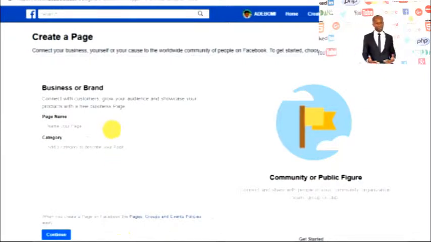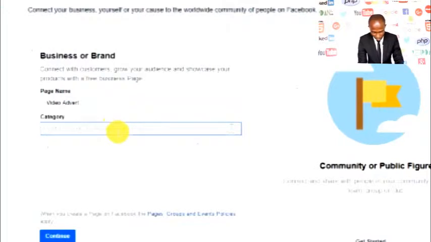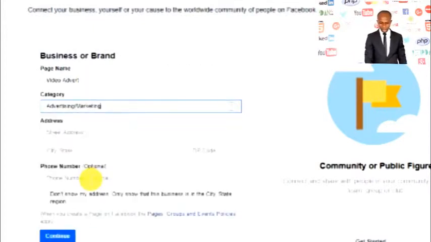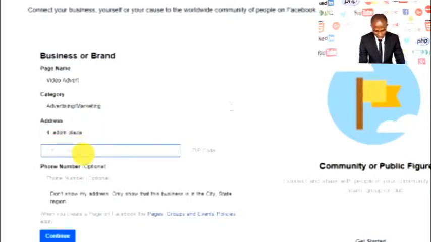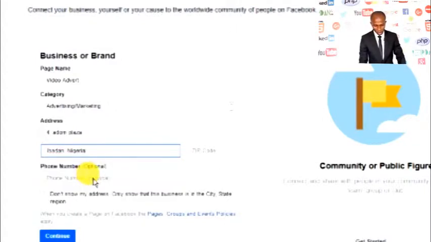So it will ask you a few questions like, what is the name of the page you want to create? And then what category? So let me just create one. Let me say I want to create a page for video advert, and then the category is marketing. Okay, advertising and marketing. So it will ask you a few other questions. Where is your address? You put it. Where is your city? It asks you for phone number and all of that. So once you fill the simple form, you click on continue.